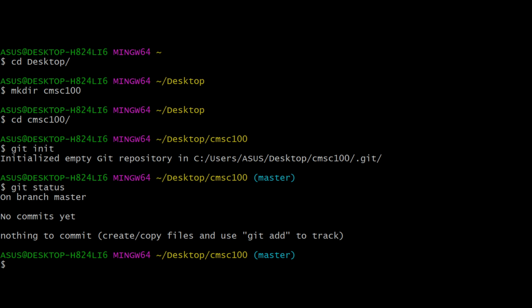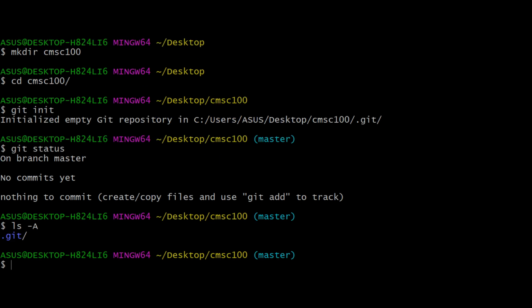No commits yet, and nothing to commit because we don't have any files yet. And if we use the command ls to display all the files, -a to display even the hidden files, we will see this hidden folder .git. This indicates that this blank folder is now a Git repository.